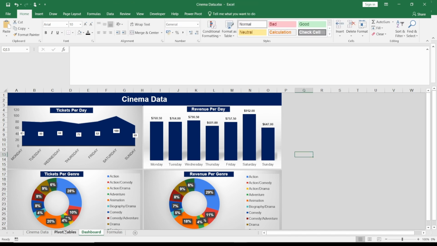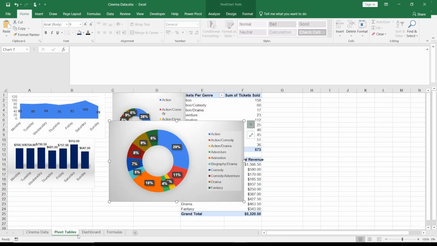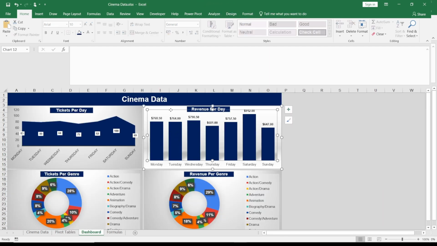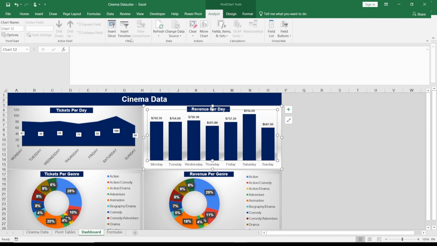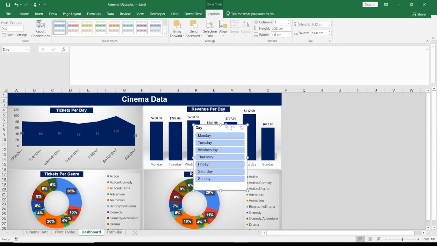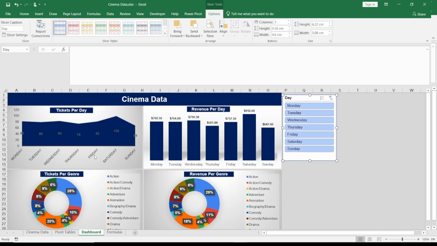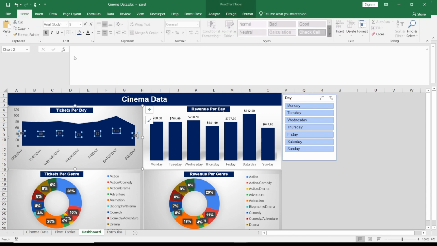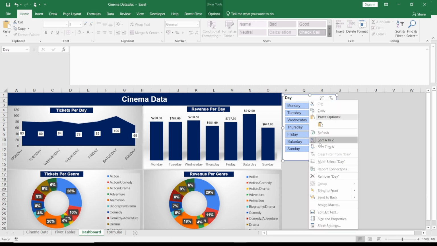Yeah. So I'll go back to my pivot chart. We can even do it right here. I'll click on this, analyze, and then insert slicer. Let's use slicer for day. Yeah, you can use different slicers, but let's use slicer for day. Why is this reverting? Okay. Let's see if we can customize it.